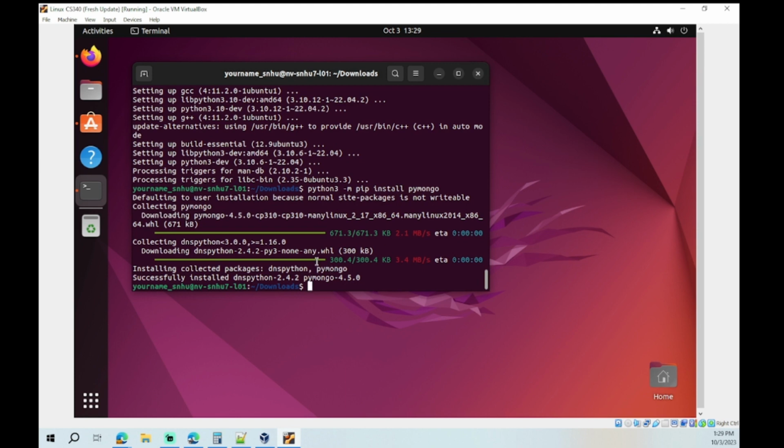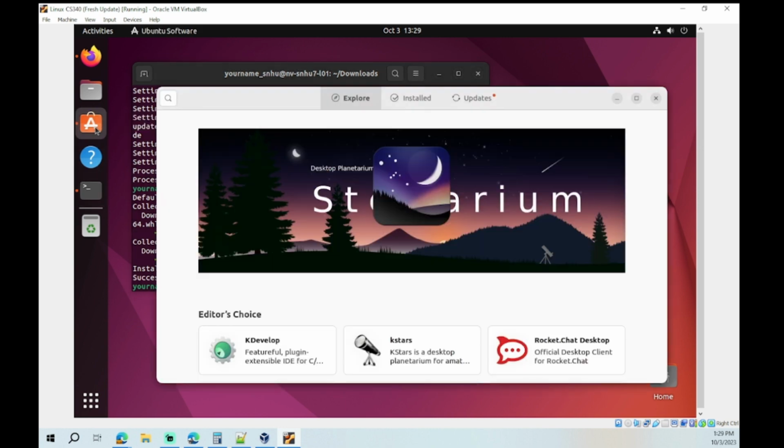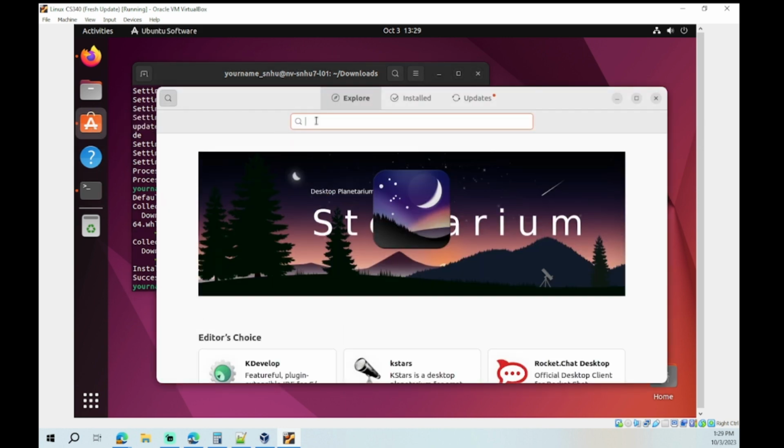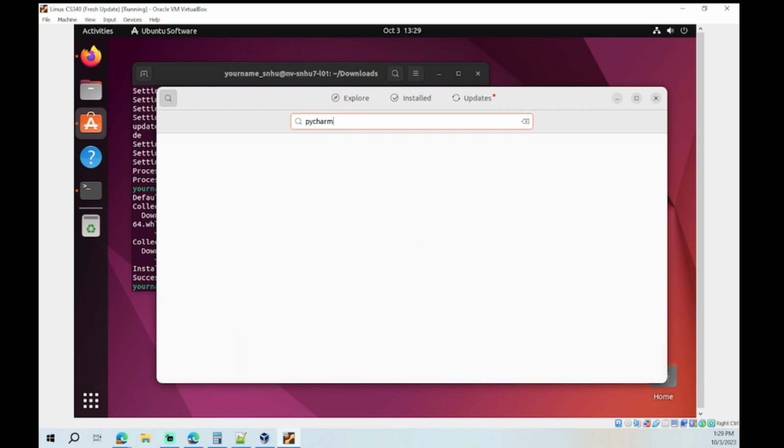And then we're good there. We got the 4.5.0. And then we're going to open up the Ubuntu software, and we're going to search for PyCharm.